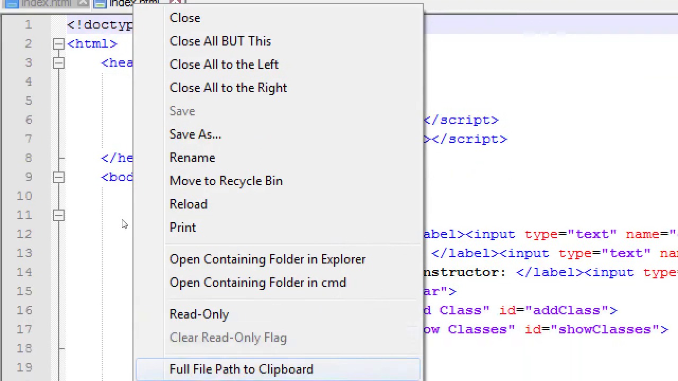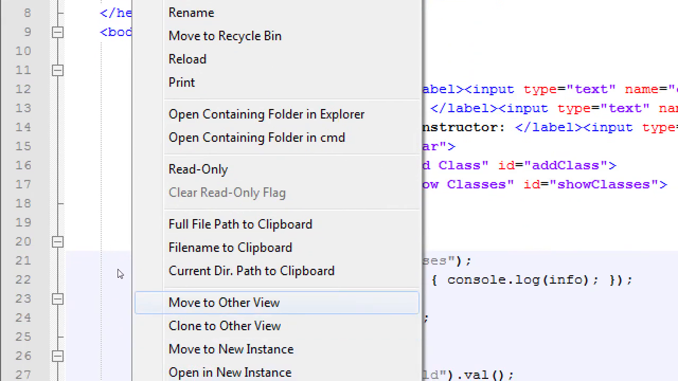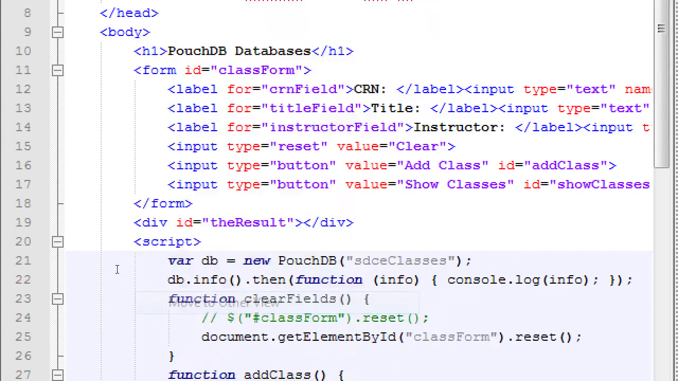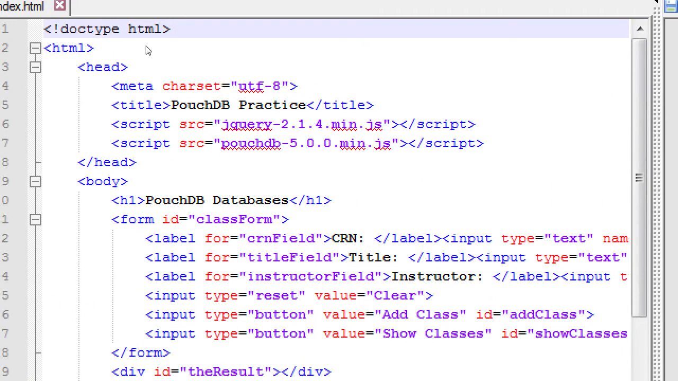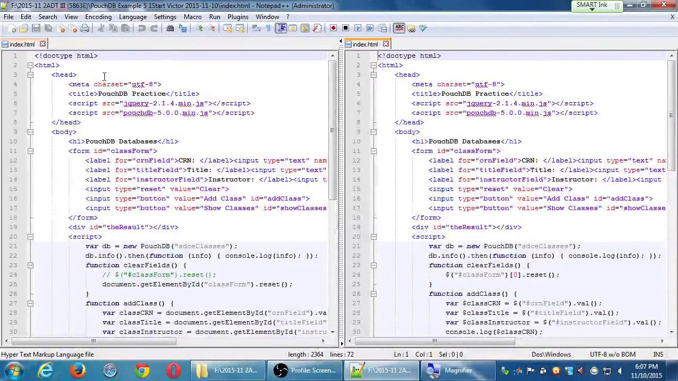I'm going to put these side by side. Remember, you can right-click a tab and move it to the other view, so you can see them side by side. Notepad++ does have a plugin that will allow us to compare our code. We have to add it, however. I've got both the 5th and the 6th code open, and there are slightly different things.